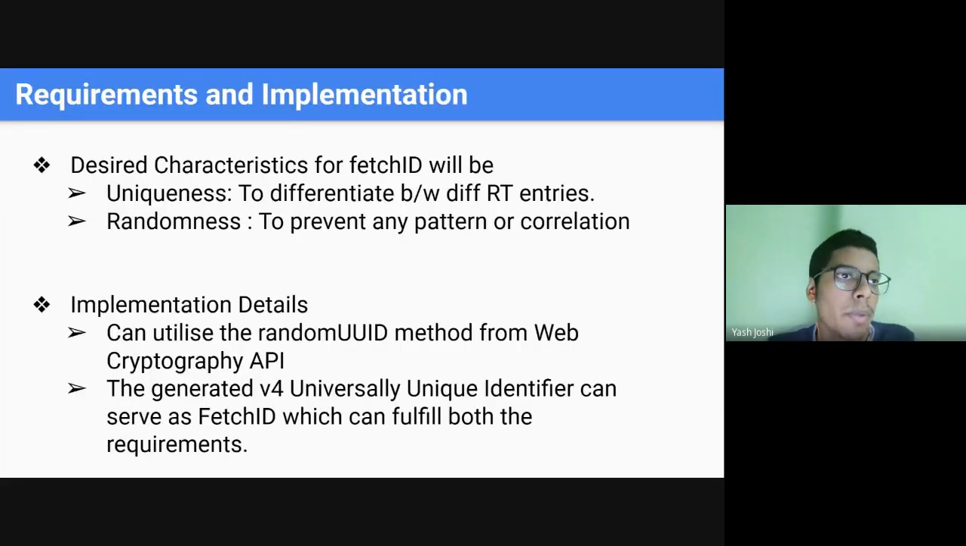Talking about the main requirements for this kind of ID, the first is uniqueness, so that we can differentiate between different resource fetches and their corresponding resource timing entries. The second is some amount of randomness to prevent any pattern or correlation that may hamper the overall integrity of the project, just to be on the safer side. Talking about implementation, we think that utilizing the randomUUID method that is already specified in the Web Cryptography API can be a great candidate, because invoking this method generates a version 4 universally unique identifier that can serve as a fetch ID, as it satisfies both the desired characteristics.